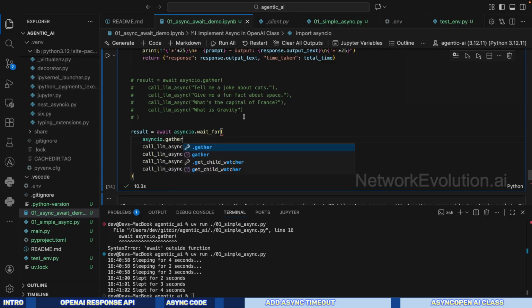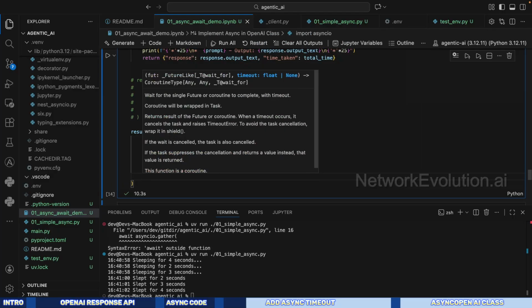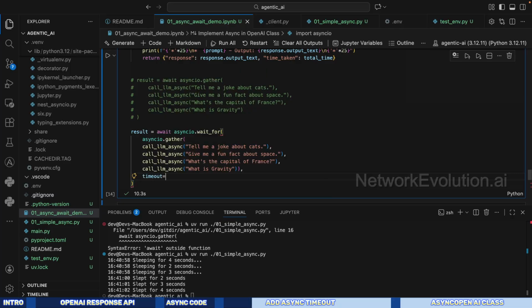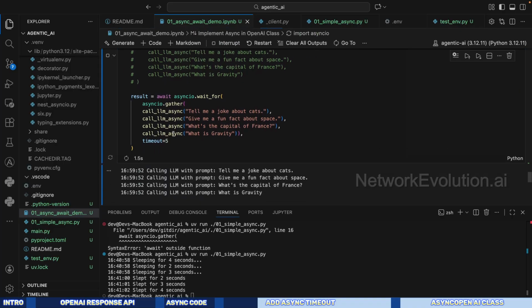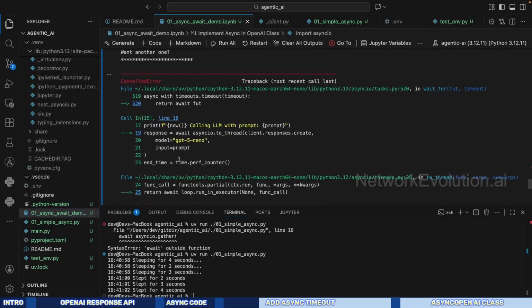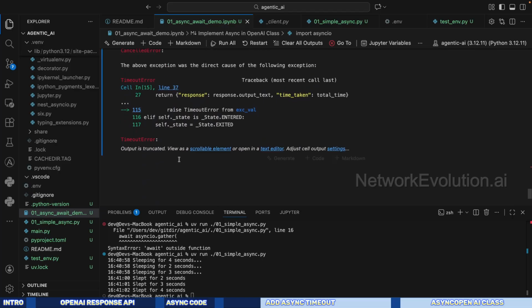We are passing all these. Then finally, we need to add a timeout. You can see here for this asyncio.wait_for, you can add a timeout. Timeout equal to, I'll give maybe 5 seconds. Let us try running this. But now what will happen is, if any call fails, the entire execution will fail. The further execution won't happen.